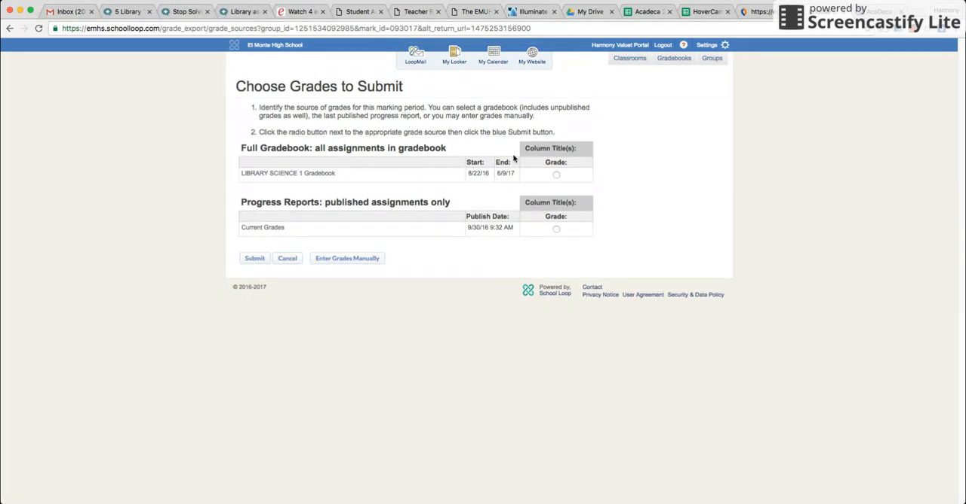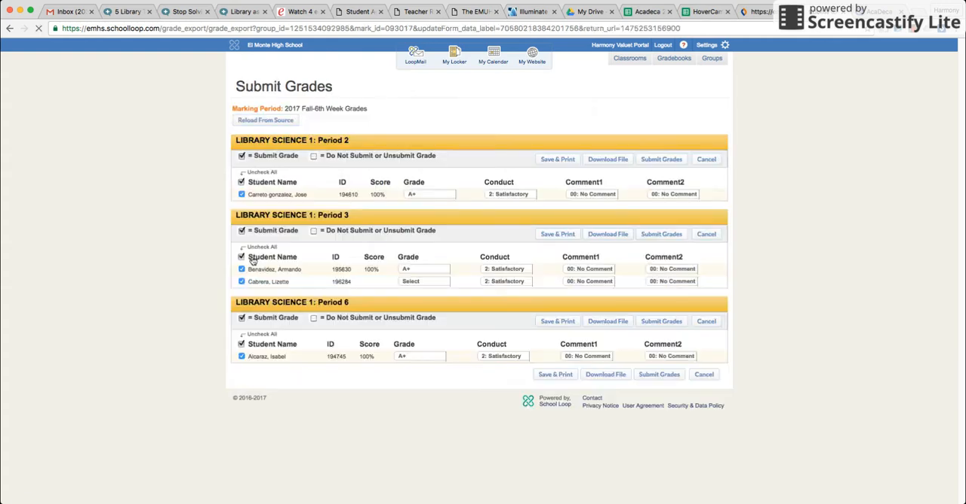The full grade book is going to submit every assignment in there, whether it's published or not. And the progress report is only going to put published assignments that have a score and have that green dot above them. So that's the difference between those. It really doesn't matter for mine, but I'm going to choose the progress report only.